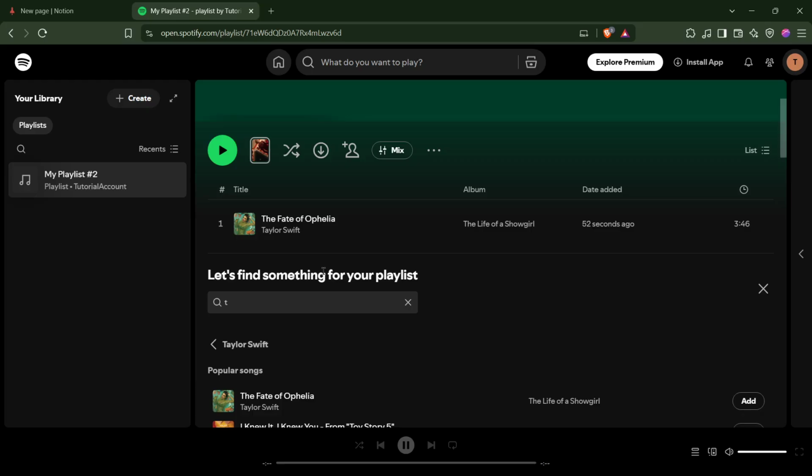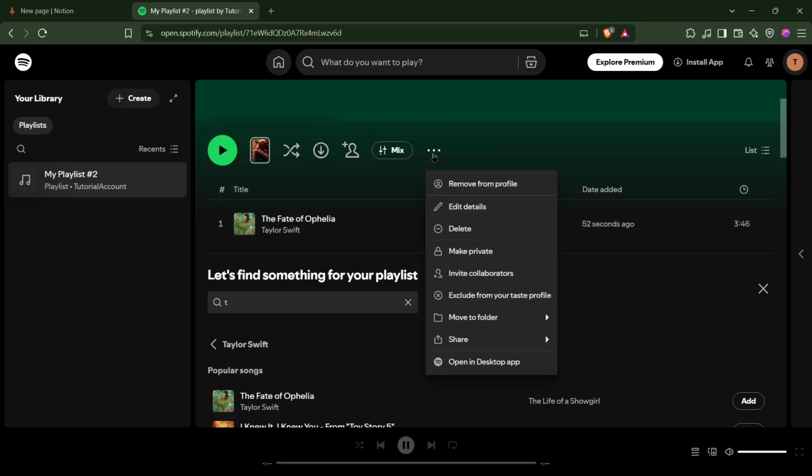Click on the track to start playing it. The play button changes to pause when it's active. Now click the three-dot menu button next to the playlist title, then select Share from the menu that appears.